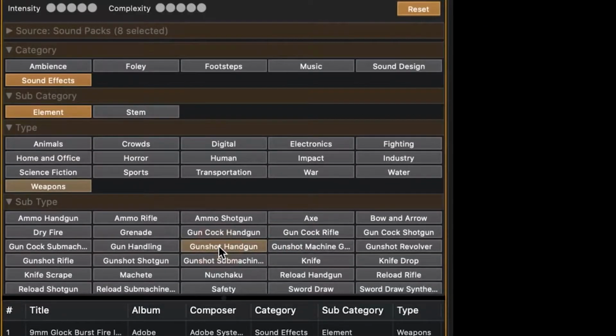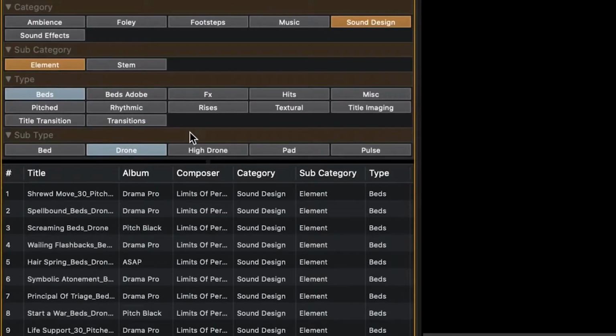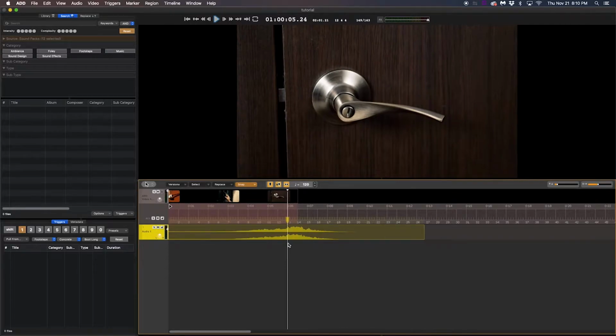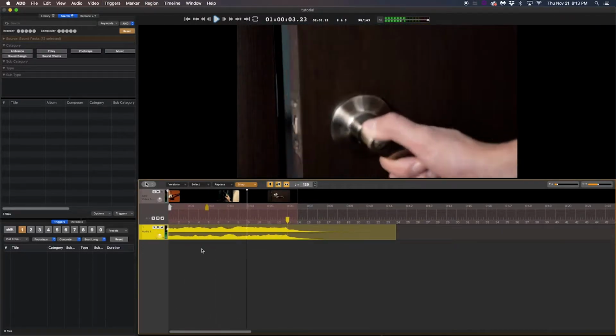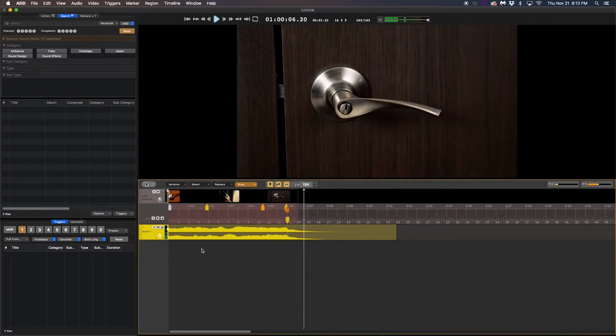Door slams, gunshots, transitions, drones, whatever you want. As a result, you can replace one sound with another without losing sync. Add.app also allows users to perform sounds in real time. Footsteps, drums, gunshots, and so on.